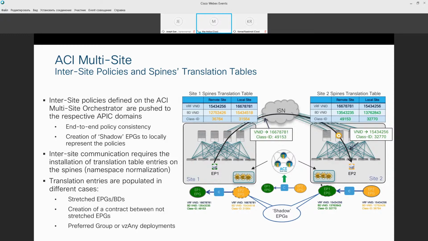But the important point is that if the EPGs are not stretched, this translation table population is triggered by the creation of the contract between the EPGs, as I show here, or if the EPG and the BD are stretched, just by virtue of stretching that EPG and that BD, the translation table will be properly populated. We will see another couple of scenarios where the translation tables are created, which are the use of preferred group and vzAny. And translation table population always maps to the creation of this shadow object, right?